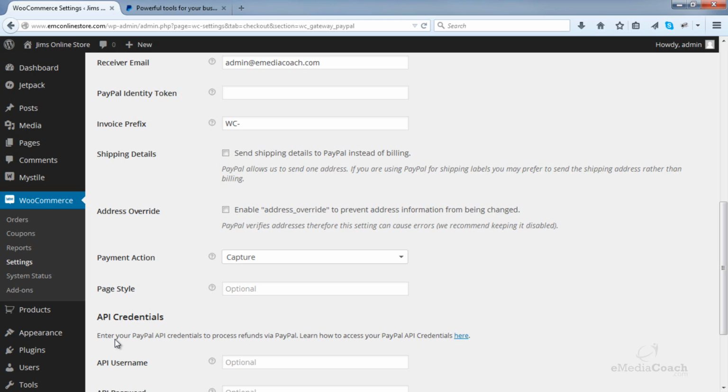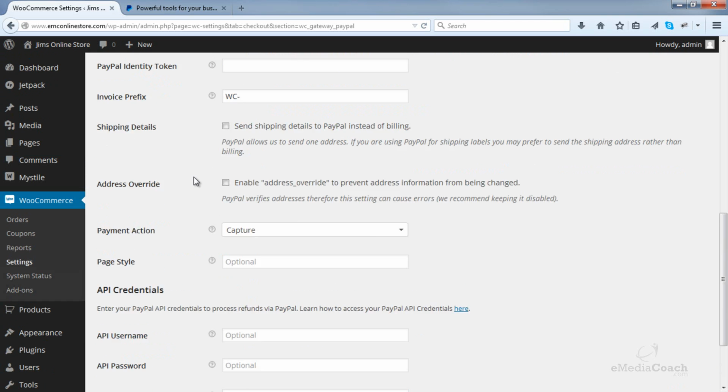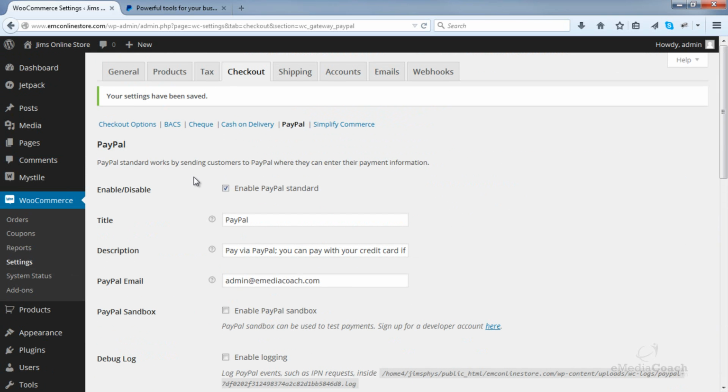One optional thing you may want to do is send shipping details, which are your customer shipping details, instead of their billing details through to PayPal. So for now, I will leave that deselected, but you may need that in the future. That's all it takes to set up your online store to accept PayPal payments. Whenever a customer purchases an item from your online store, the money will be received into your PayPal account, and then at any time you can withdraw all that cash into your bank account.